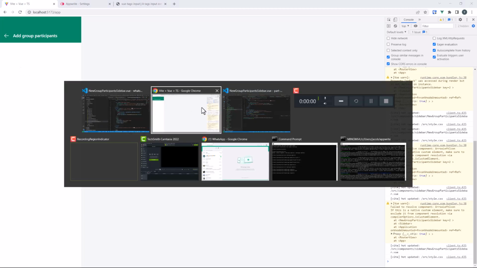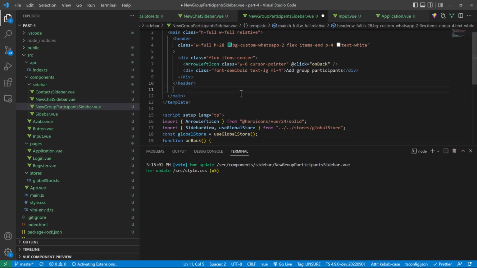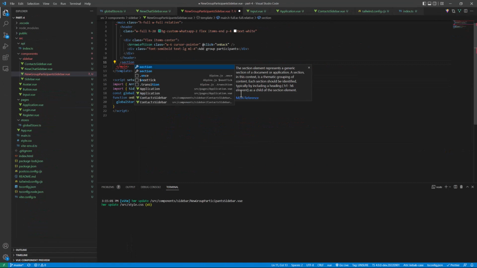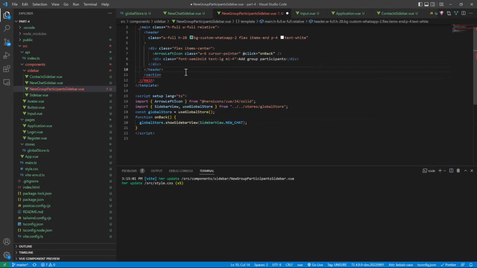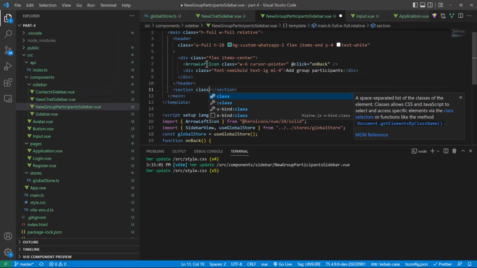So we're going to need a new section after the main, rather inside the main, sorry, after the header. We're going to need section. Whoop, I'm not sure what happened there. Let's make things a bit bigger again. We want section. And our section is going to have a class. Let's make this one step bigger, I don't remember. Yeah, there we go.